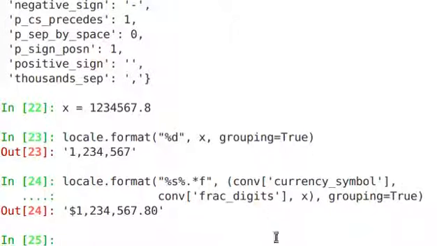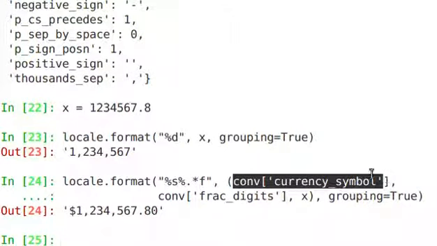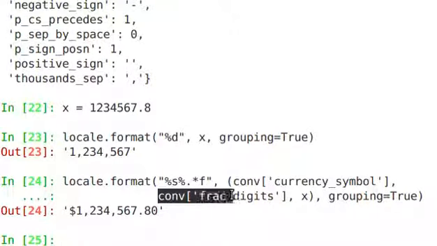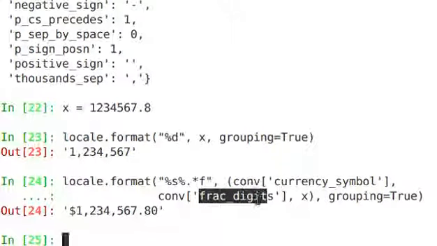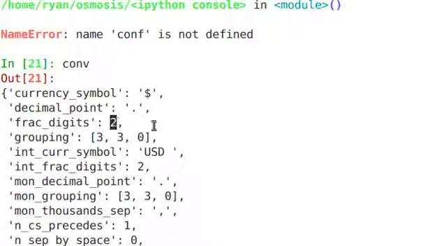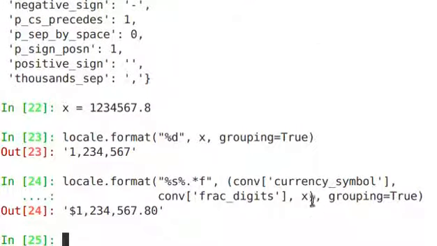All right, so I said take a string followed by this arbitrary float and use the currency symbol value from conv followed by the fraction digits, which if we look up here, fraction digits is 2, of x, the number that we have up here. And yeah, we want you to do grouping.